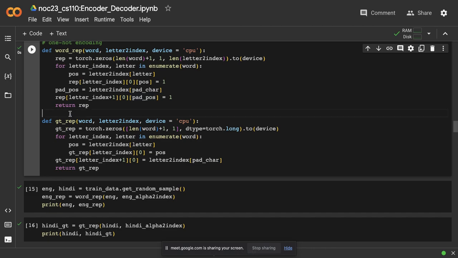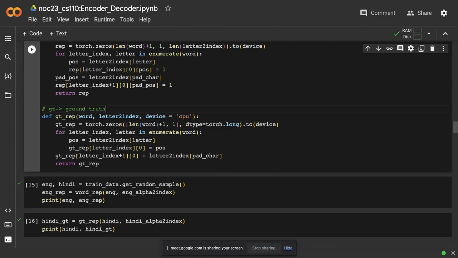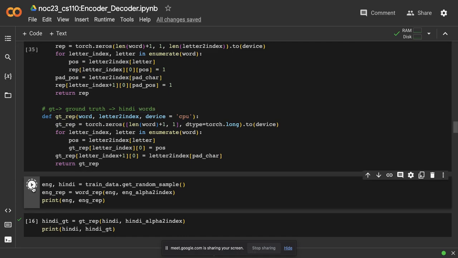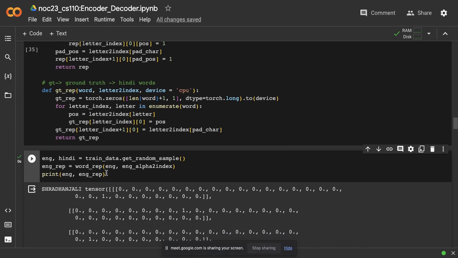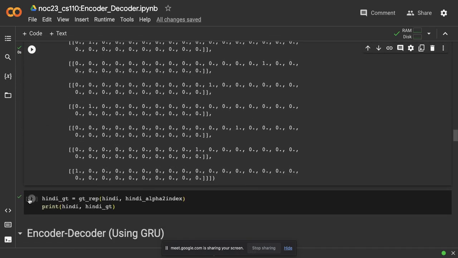GT is ground truth. Okay, just let me write it down. GT is ground truth. So ground truth is basically the Hindi words. This part of the code just shows one English word and its respective representation, and it will show the same for Hindi.